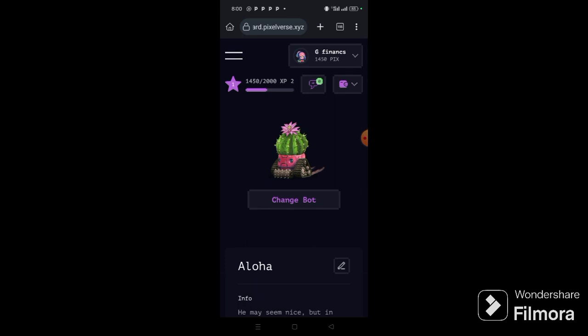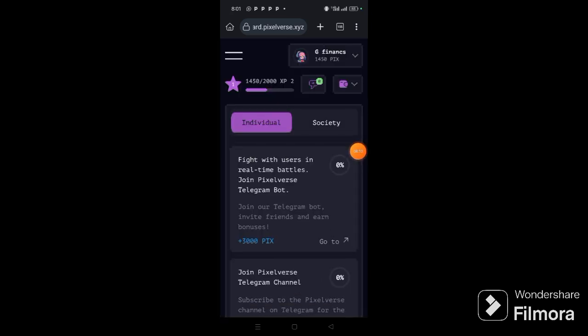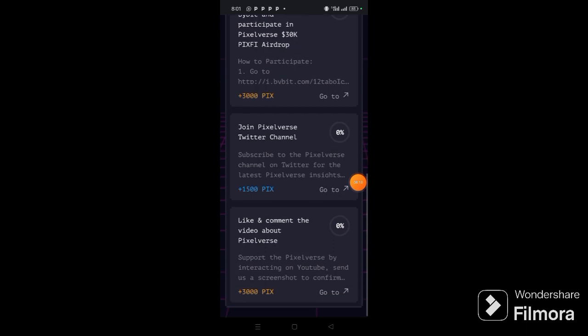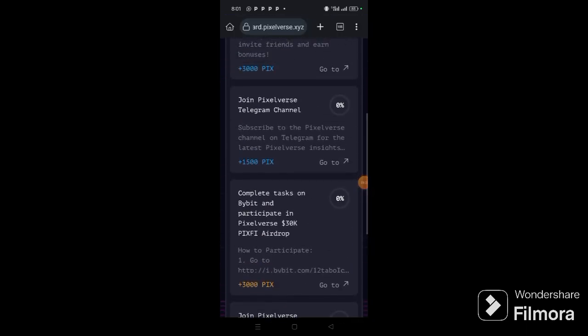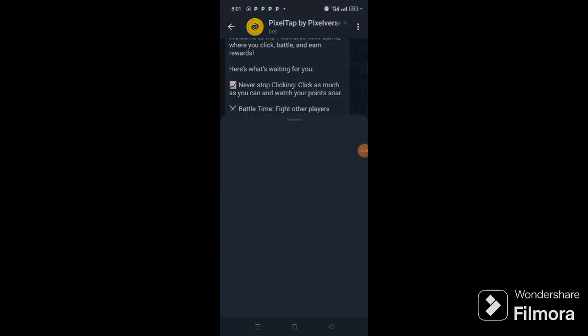Then after that, the next thing is to come to these 2 horizontal lines. Click it and then click task. You can see the various tasks. You can see join Pixel Telegram channel and so on. But before we proceed to this one, come back to your Telegram bot now. You remember I told you there was a task we're going to perform later from here. So we are going to open this one, Pixel tab in the Telegram bot.